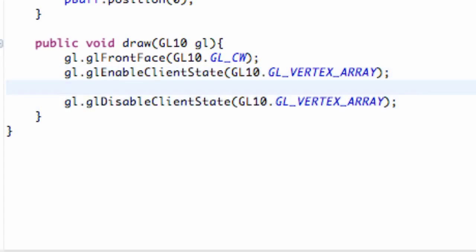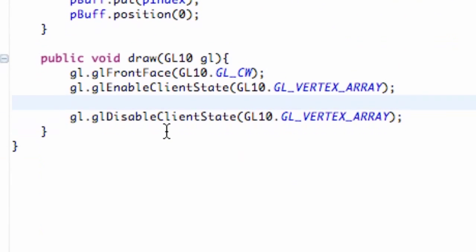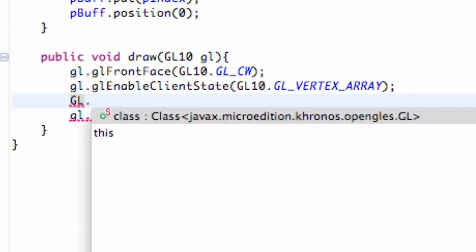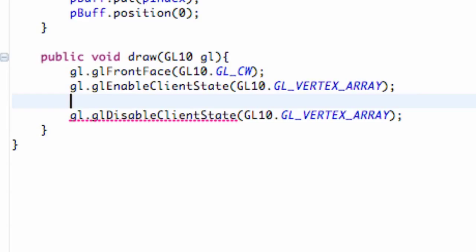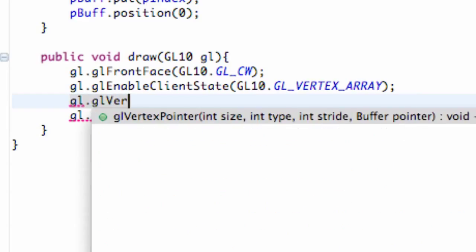And again, I told you guys we were going to relate to a pointer of some sort. That's why we had to use this line of code that is in native order, so our garbage collector won't throw it away. So we're going to say GL, again, pretty basic here, and then just gl lowercase like that, sorry. And then we're just going to say vertex pointer. Again, the pointer is what we need.